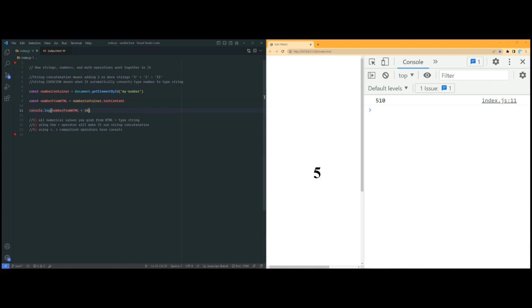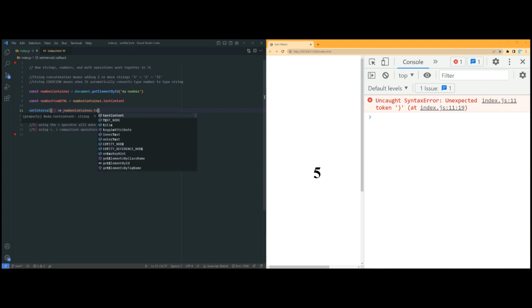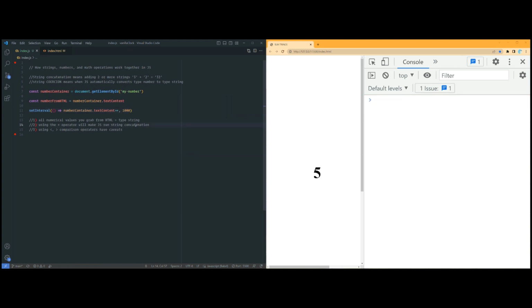Okay. Now, let's say I want to do a set interval, and we're just going to change the text content by 1 every second. Dot text content plus plus every 1 second. Let's see if this works. Oh, it works. Now, I said that all the values you get from text content will be a string. But why does the plus plus work?